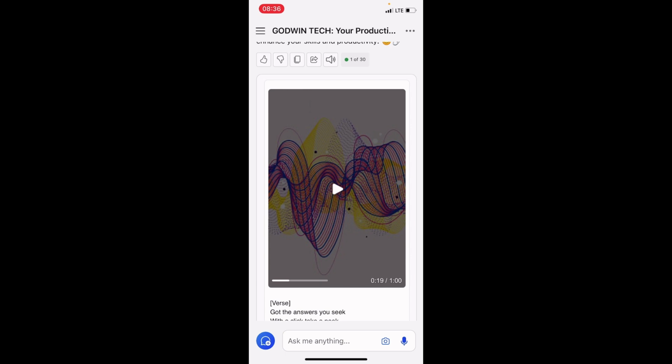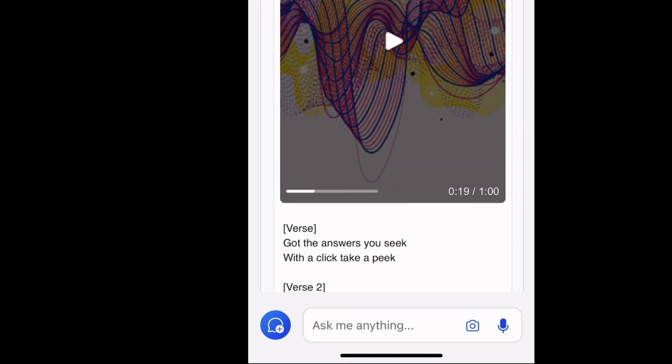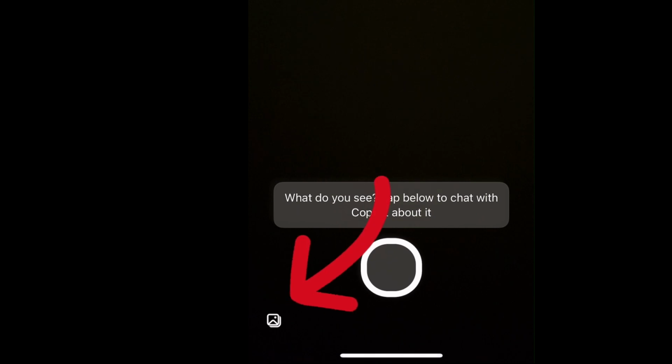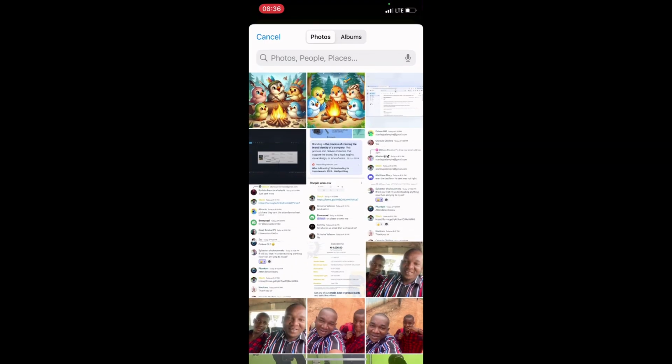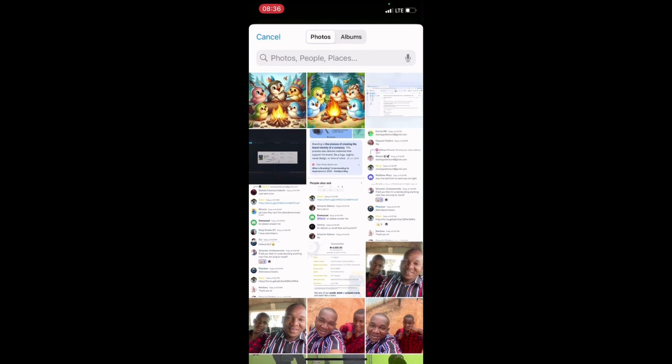to analyze an image. And for you to do that, in this session with the text, ask me anything, tap on the camera icon. Then tap on the photos icon at the bottom left. Then get to any image of your choice that you have in your phone, add it, and ask this AI to analyze it for you.